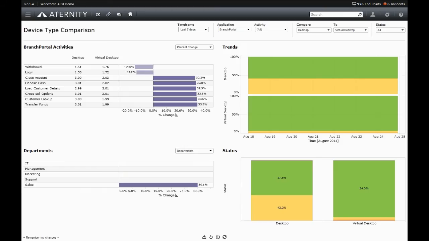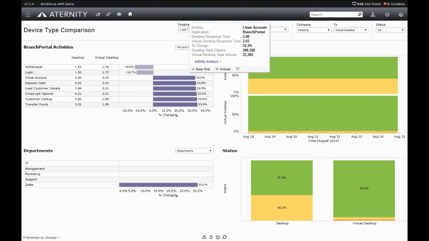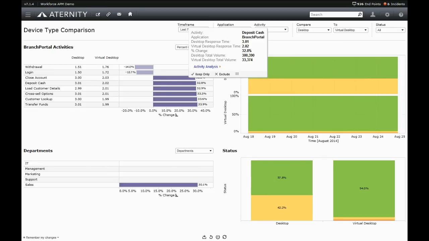In addition, Aternity provides the capability to compare the performance of business activities across physical and virtual environments, not just at the process level, but based on the true render time of those activities, providing real visibility into the effect of VDI migrations on application performance.